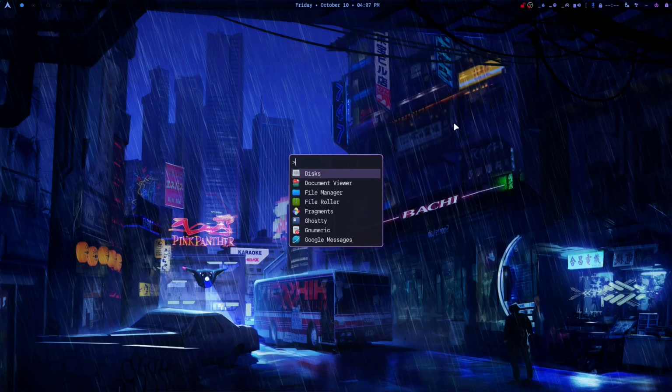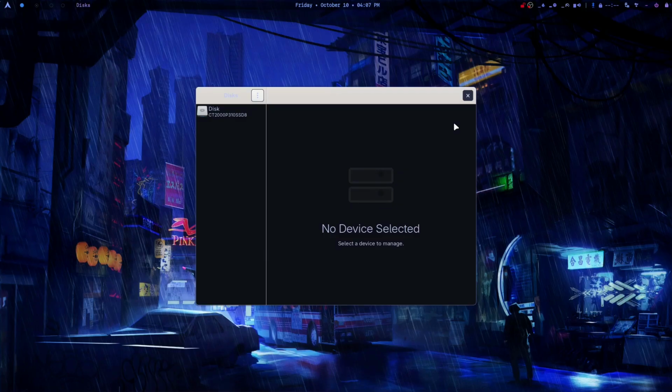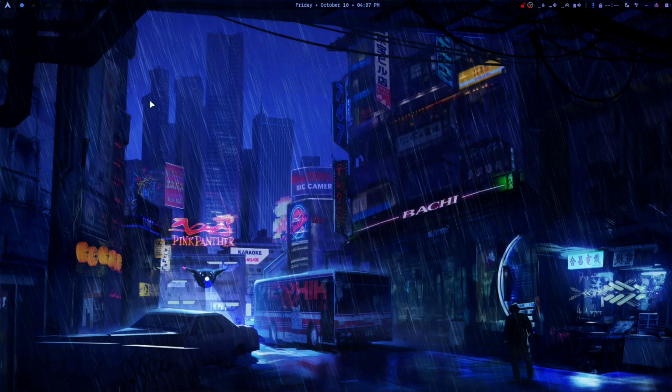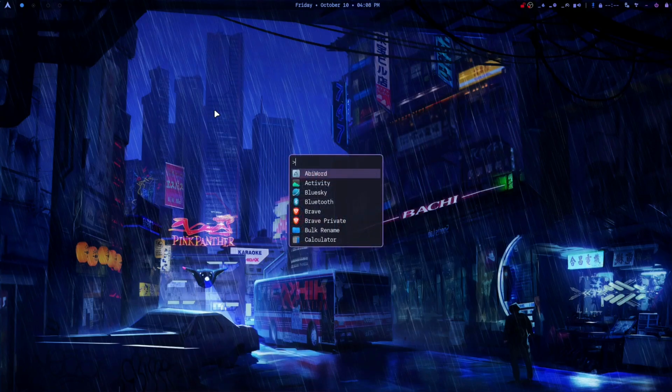So let me look at these discs. Is this GNOME Disks? Yep, it looks like GNOME Disks. GNOME Disks is nice to have because it's easy to work with. So that's a good quality of life app that they have on here. What else? Calculator. Yeah.